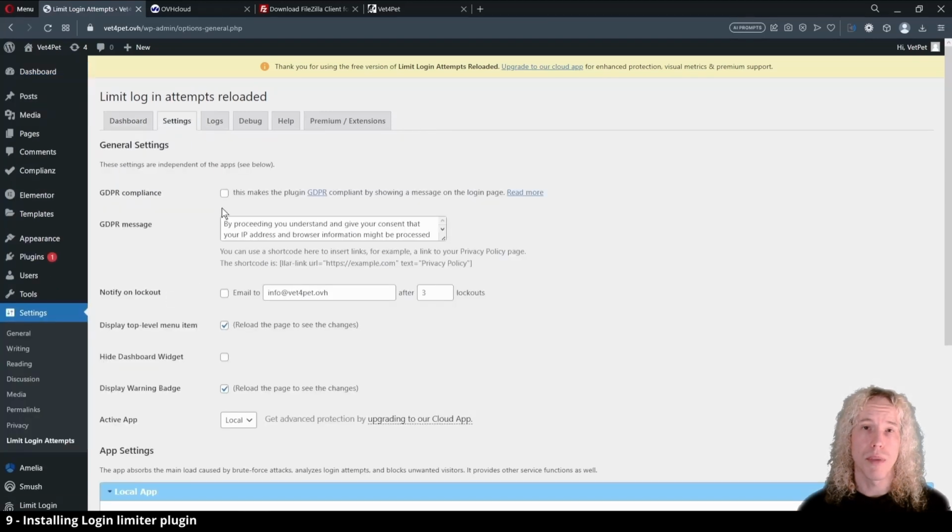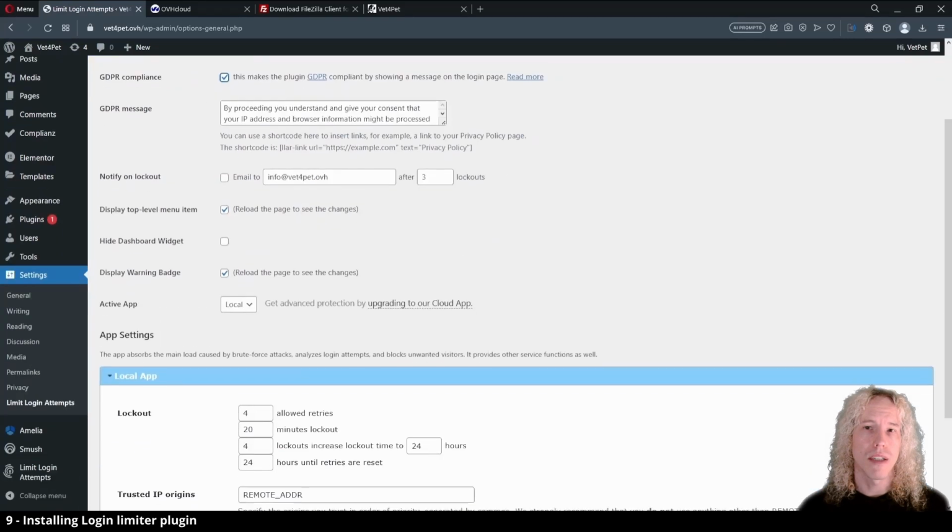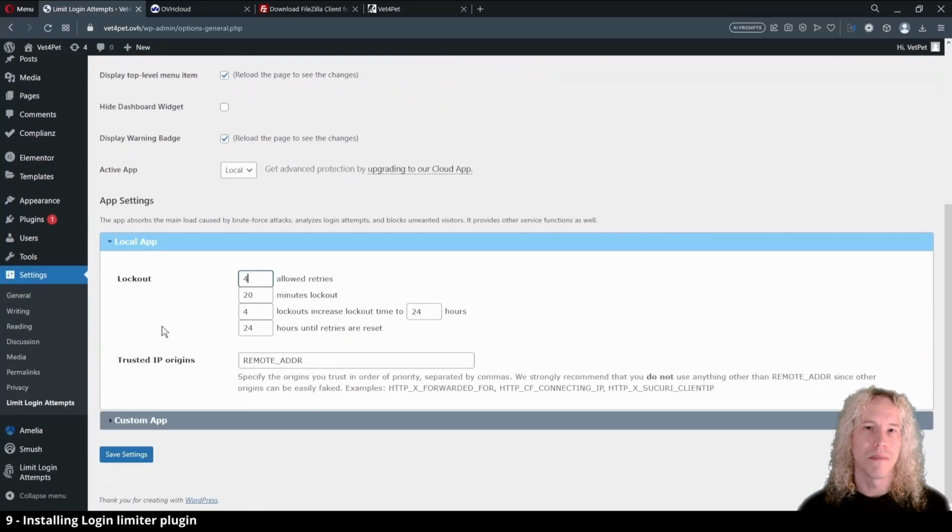Here, enable GDPR. And in the local app section, let's tighten up the security. Change lockout to 3 retries, change lockout time to 40 minutes, and increase the higher lockout time to 48 hours and 40 hours to reset, and save settings. That will slow down the hackers quite a bit.